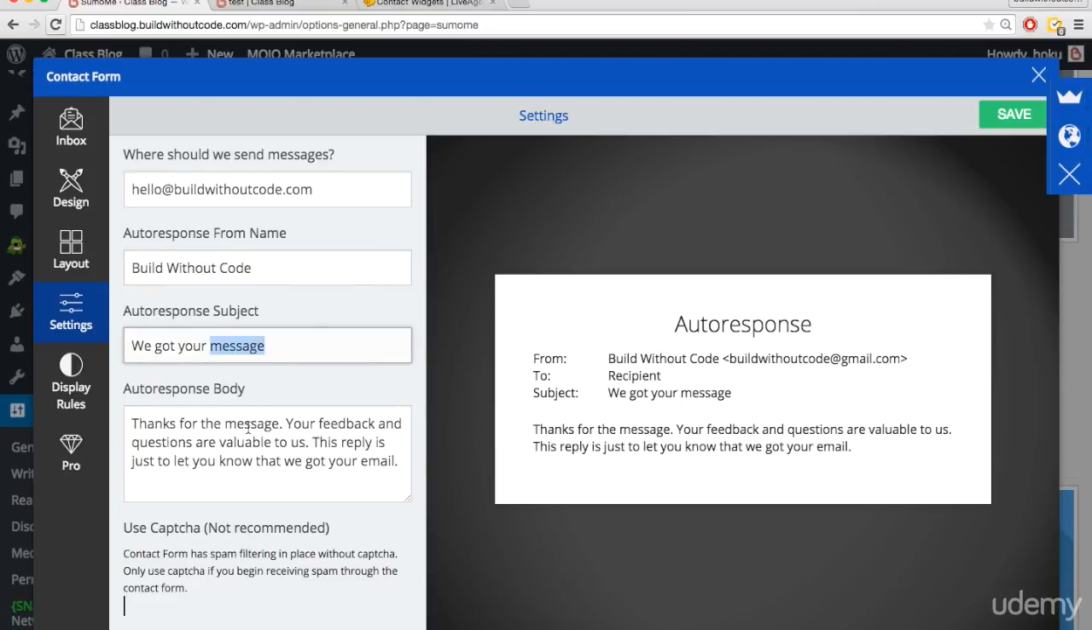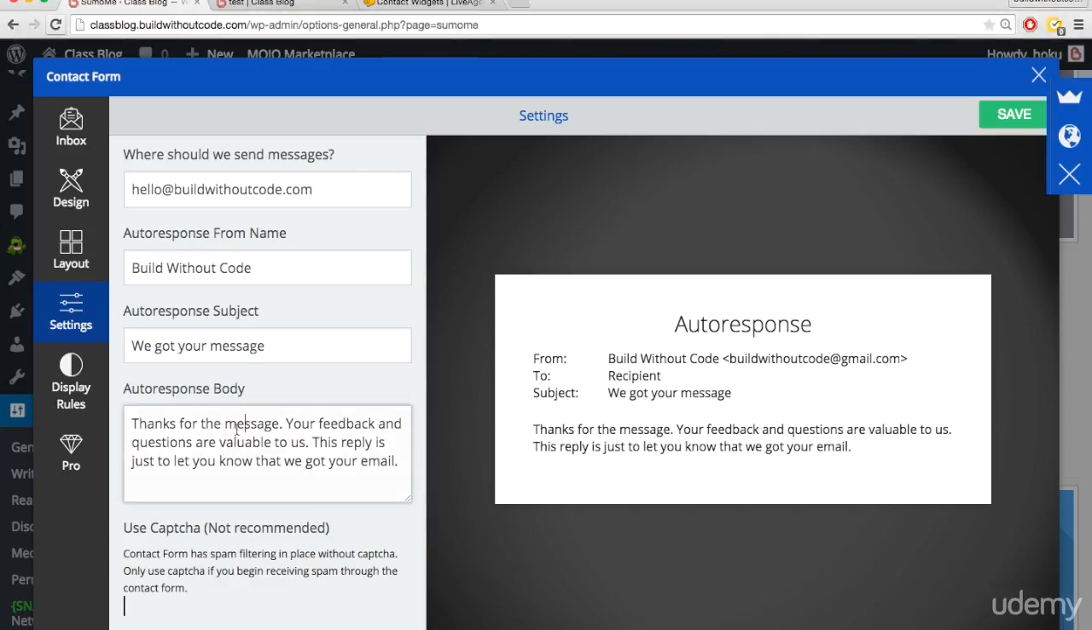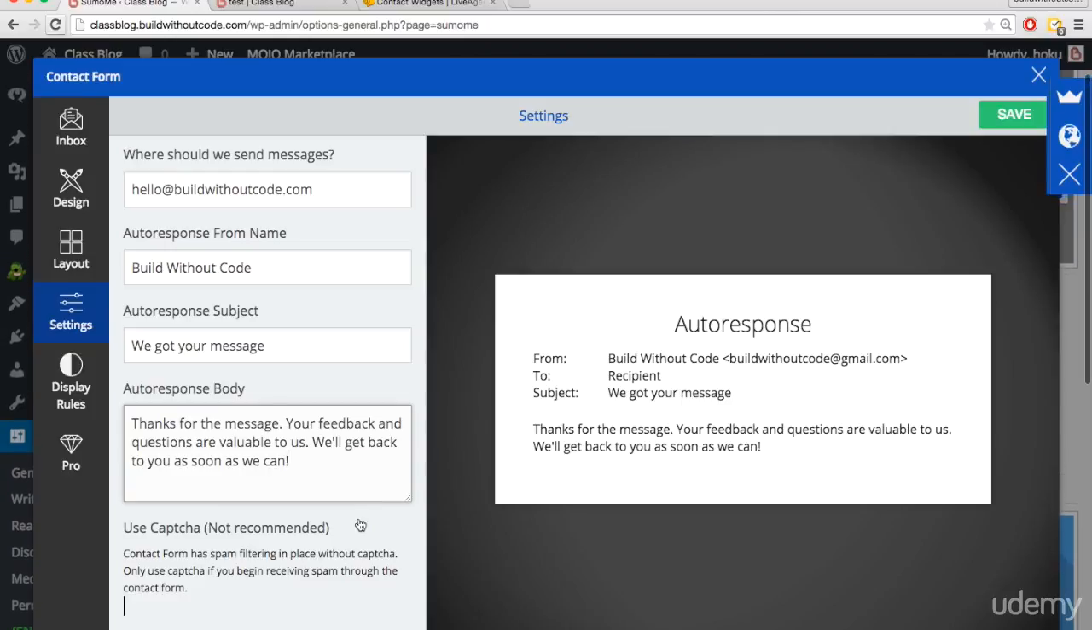The subject is good, and we're going to change the body, so you can say anything you want in that auto response. We're basically saying, thanks for reaching out, we'll get back to you as soon as we can. So they know their message actually went through, and let them know we're going to get back to you soon, so that they know they can expect a response. So that's what this auto response is for.